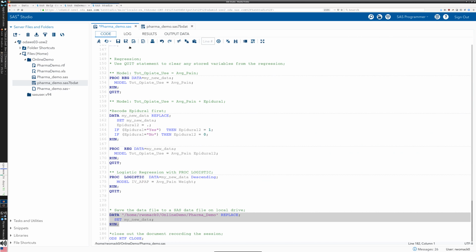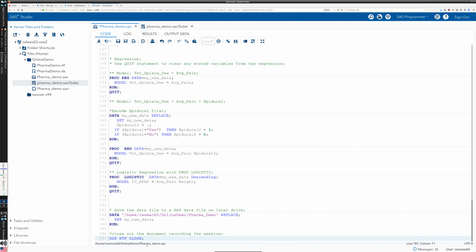Okay, let's go back to our code. And the final line of code, line 187, remember way back at the beginning in line 32, we had opened up the ODS file, the output delivery system file. If we opened something, we've got to close it. So we're going to close it with the statement ODS RTF close.